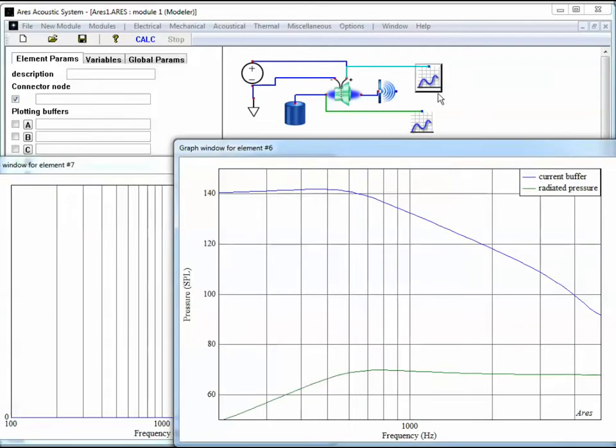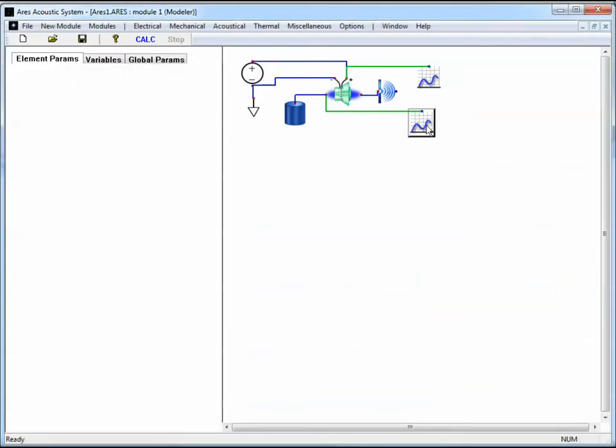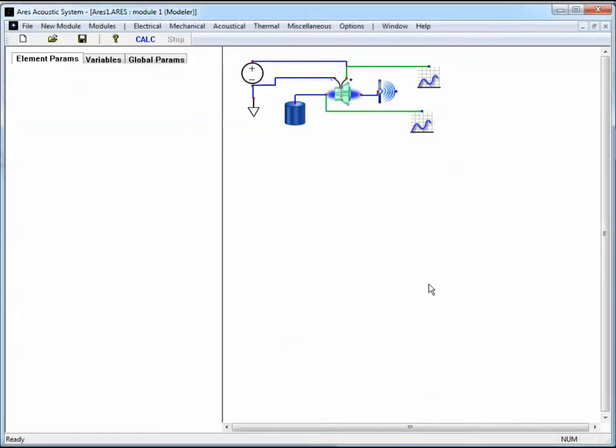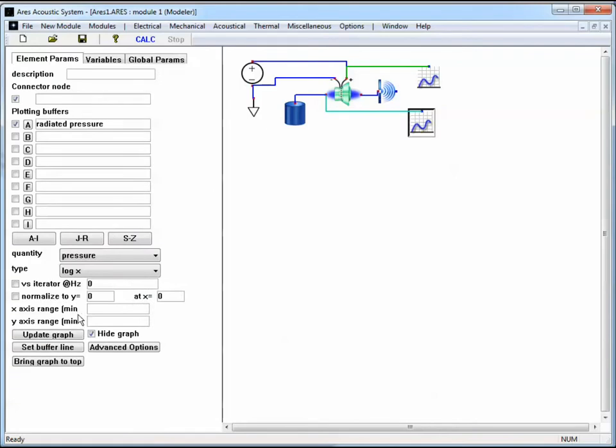If you delete a graph element, it will delete the graph window and all the data stored in that graph element as well. But if you simply don't want a graph window to be plotted, you can select the hide graph feature and that window will then disappear until you turn it on again by unchecking hide graph.